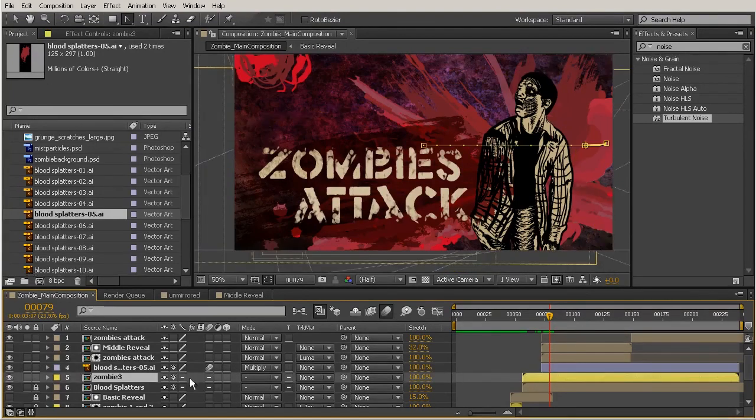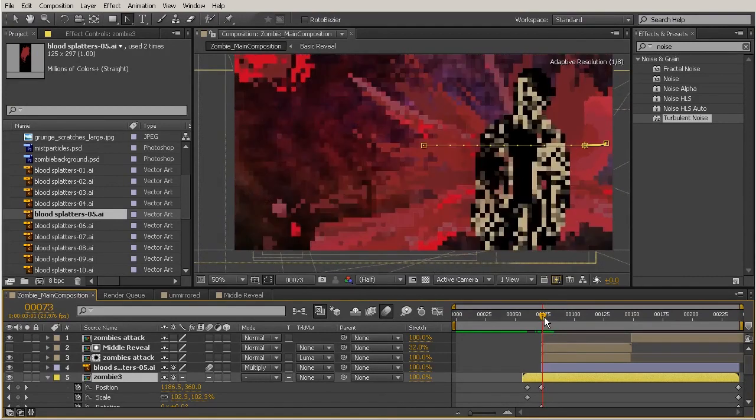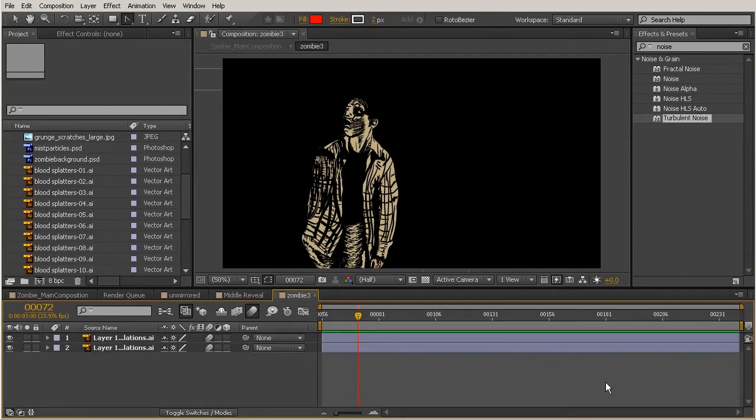So let's grab that zombie 3 layer and hit the U key to look at all those keyframes. And it looks like it's right here on frame 72 that this begins. So I'm going to, with my current time indicator at this point, go into this pre-composed zombie 3 layer and start my animation from that point. So we'll double click this. And I'm just going to go ahead and set a marker at this point so I can remember that this is the point where I want that animation to start. So I'm going to go ahead and hit that asterisk key with my current time indicator at that point.